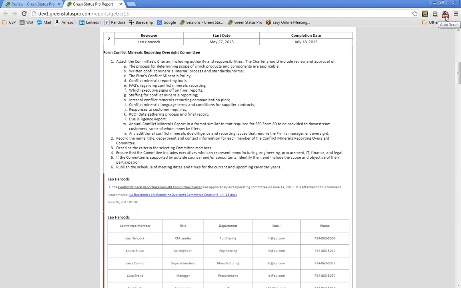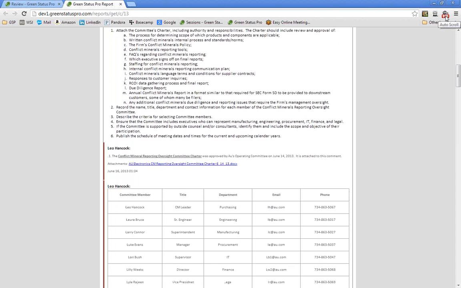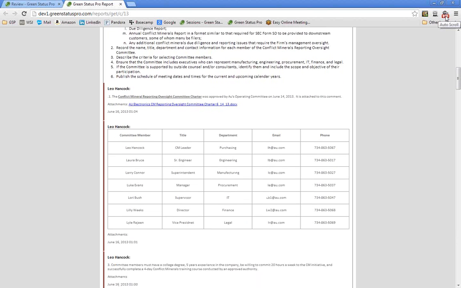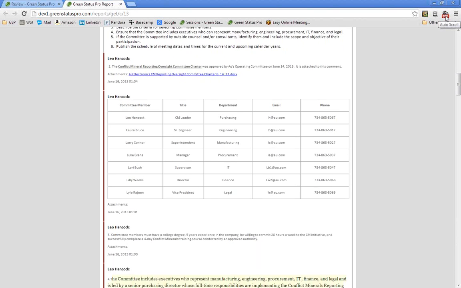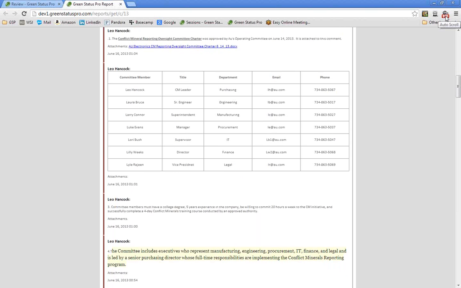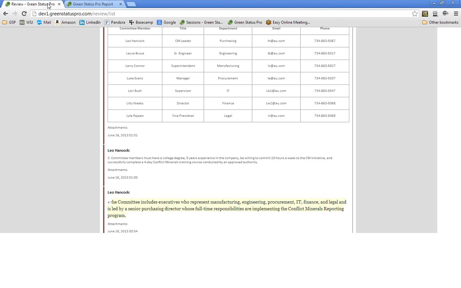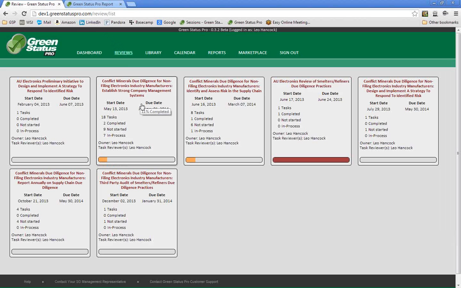During the conflict minerals due diligence implementation, this report will be run periodically by executives to allow them to review the organization's progress. Now let's go over and see how we get to make this report. Let's go over to the Green Status Pro reviews. Here we note that Green Status Pro is a multi-user role-based system, but for convenience today we're coming in as Leo Hancock, the administrator, to show you how the system works.